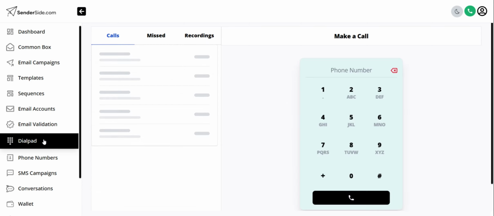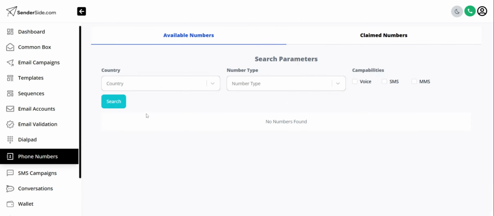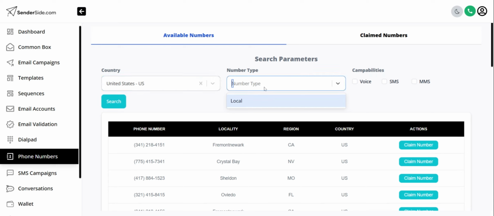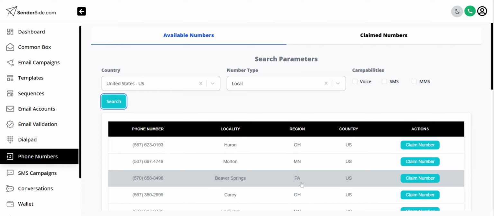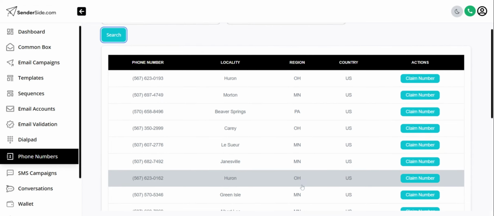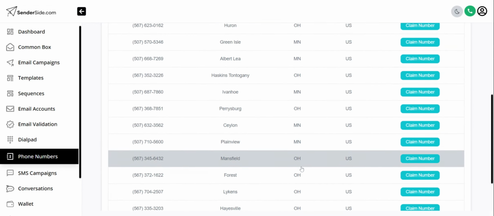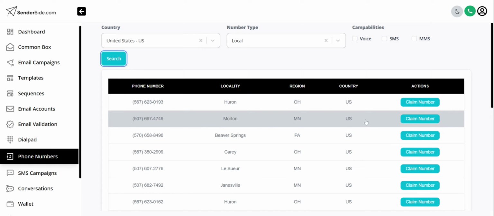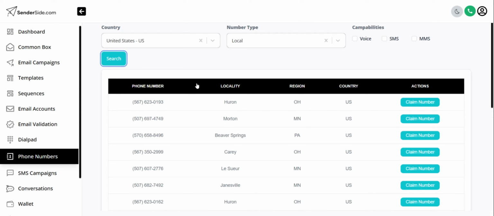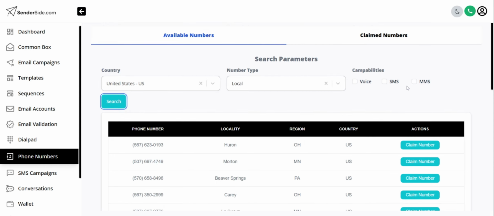And then we have Dialpad. Before Dialpad, you're able to claim a number. We allow US only right now. You can search and claim a number. You can see Ohio, Pennsylvania, Ohio again, and other states you can claim a number of. You click here, and you will be able to claim a number right away based on how much credit you have. Once you claim the number, it will automatically configure itself, and then you can start making calls.